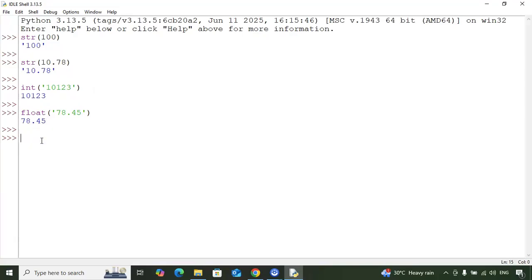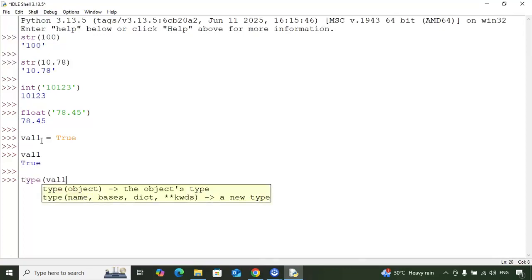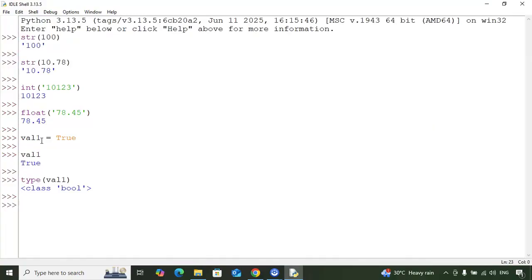Now, in this video, we'll look at if we typecast something to Boolean, or if we typecast a Boolean into a different data type, how does it work? For example, let's say val1 equal to true, right? So val1 is true. The type of val1 will be obviously Boolean, bool, right?